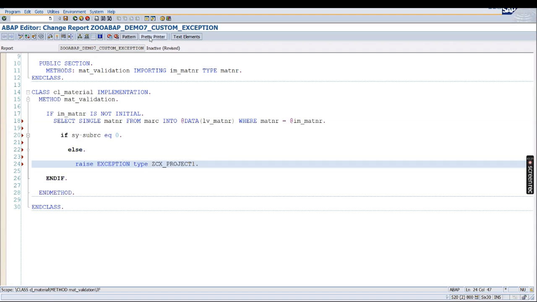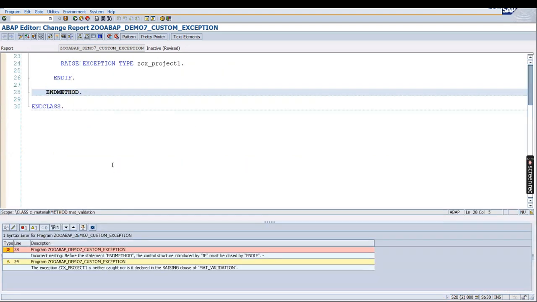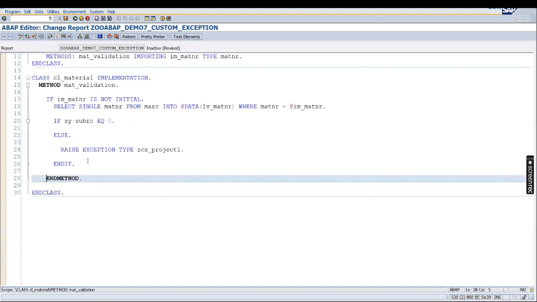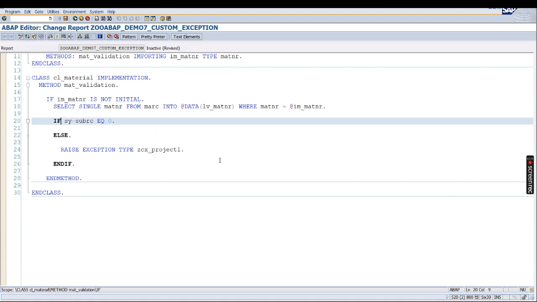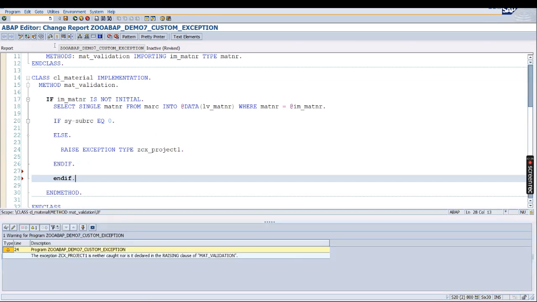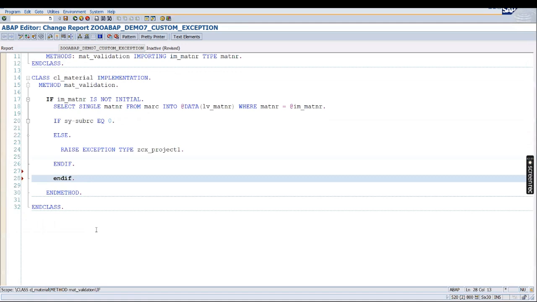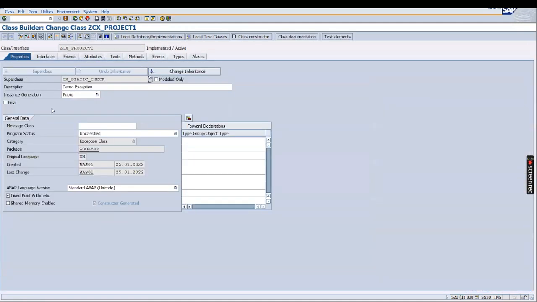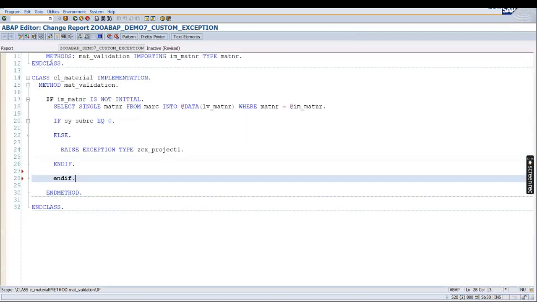This much only you'll have to do. Check the syntax, and some error is there. Let's see, before the statement error structure by if. Okay, that's fine. Here if, else, and endif should be there, right? You check the syntax, there is no problem. And here, see, the exception is neither caught nor is it declared in the RAISING clause of the method validation, right? See what it's telling, because I have used what? CX_STATIC_CHECK. It's giving me the warning.